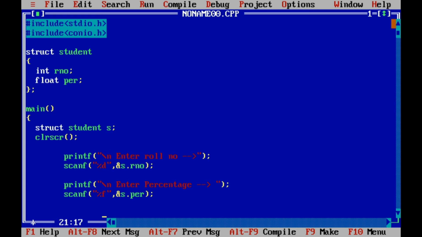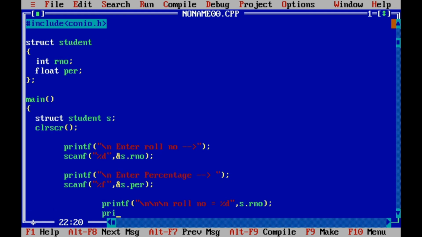For the output, printf, \n\n\n, you can write multiple \n, "roll number equals %d" and s dot rn. To print percentage, you can write "percentage equals %f" and s dot per.